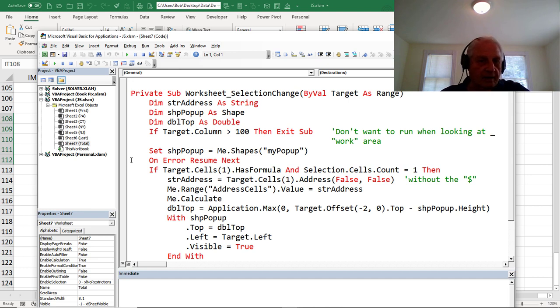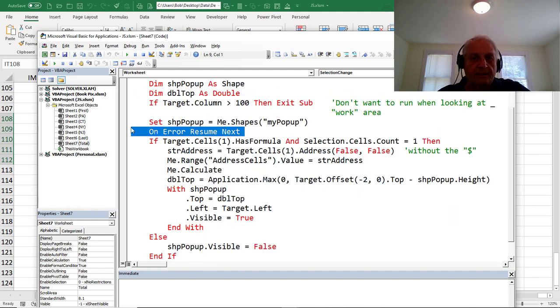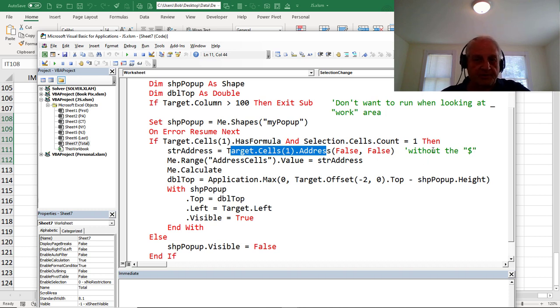And then I don't know what error I might get here, but in case I get any, I don't want to have a macro error. The target is a cell I clicked on if the first cell has a formula in it. Now, in case I happen to drag across a few cells, I would normally get an error. But if I just click on one cell, Target.Cells(1), if it has a formula and there's only one cell selected, then I'm picking up the address of the Target.Cells(1).Address. The False just gives me the address without the $. It's just my personal preference.